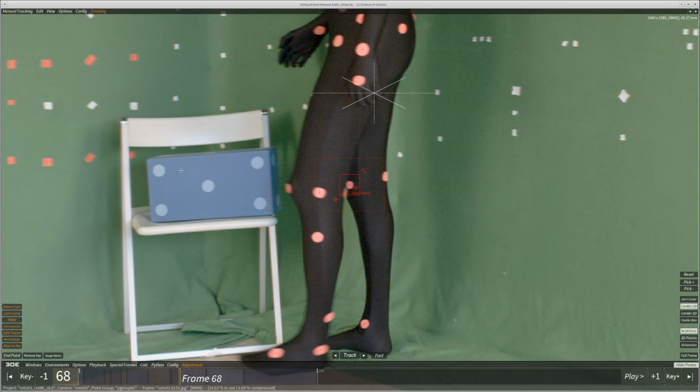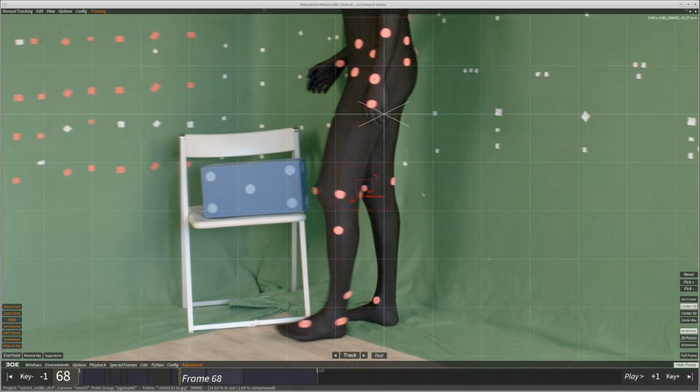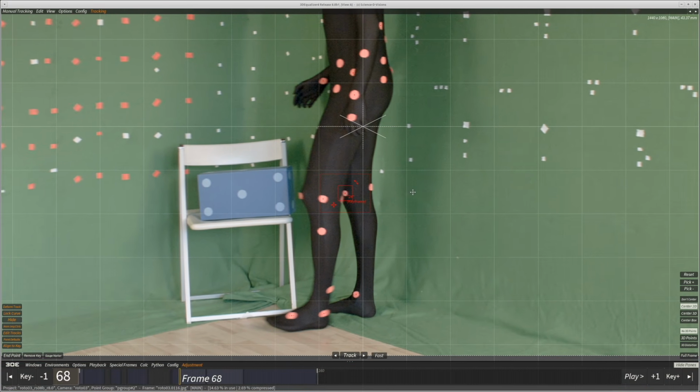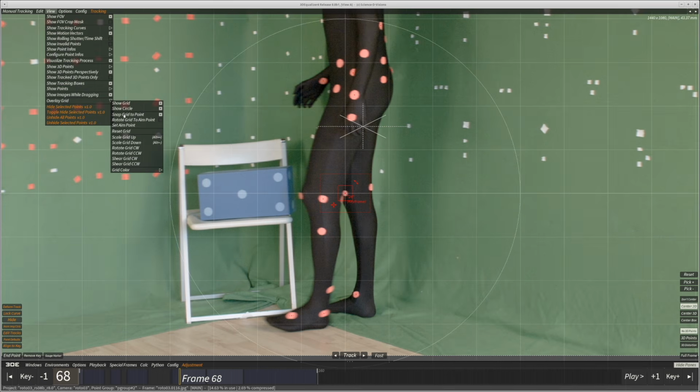Let's activate the grid through manual tracking controls, View, Overlay Grid, Show Grid. This grid acts as a visual reference when estimating the position of occluded tracking features. To improve its functionality, we've added the option of displaying a circle. In addition to that, a secondary aim point can be defined. Let's do that real quick.